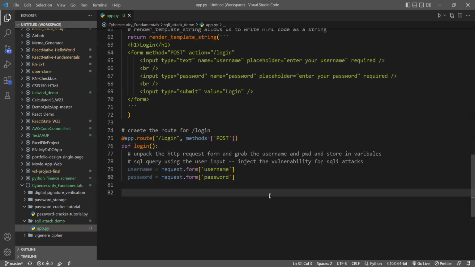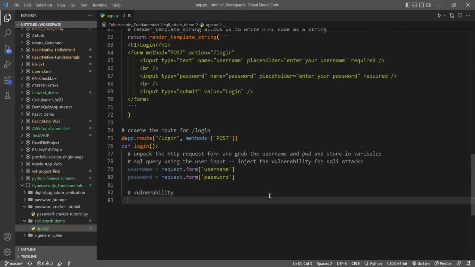Now we need to formulate the query. So here we will say vulnerability. All right, let's see. So for the vulnerability, we need to not separate the data from the query. So that means we need to write the entire query as a formatted string and not like a parameterized query execution. So we are going to create a variable here to which we will assign a string value, formatted string. So this is basically the formatted string. And we're going to write the query that we want to execute.